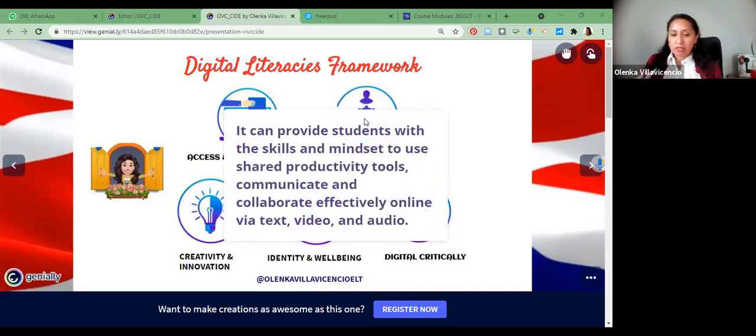So what does it mean? It can provide students with the skills and mindset to use shared productivity tools. As you mentioned, the Google Drive. Now, everything is in the Google Drive. We have all our files in the cloud, just in case something happens with our laptop or desktop or something like that. Communicative, collaborative, video, audio, test, and so on.